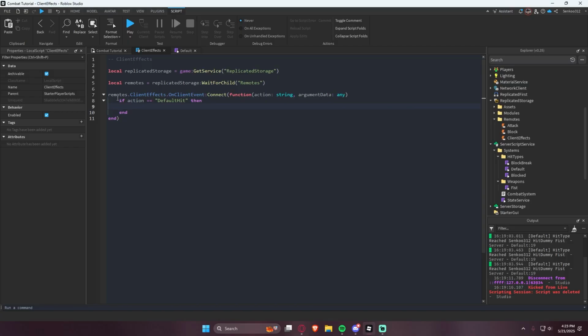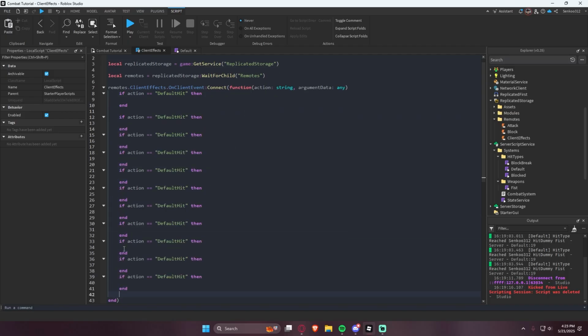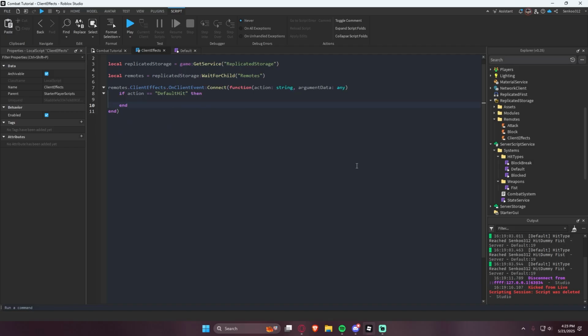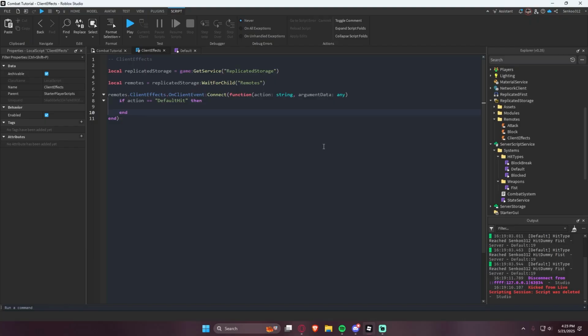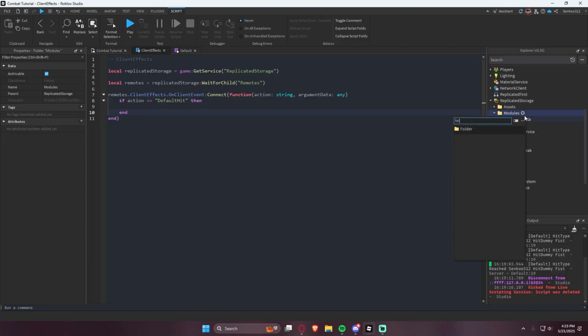However, I want to note that, let's say you have a lot of client effects. You don't want to keep on duplicating it like this and fill up your script with thousands of lines. So this is where modules come into play. Like we've been doing previously, caching the modules, we're going to do the same here. So let's go over here to modules and make a folder called client.